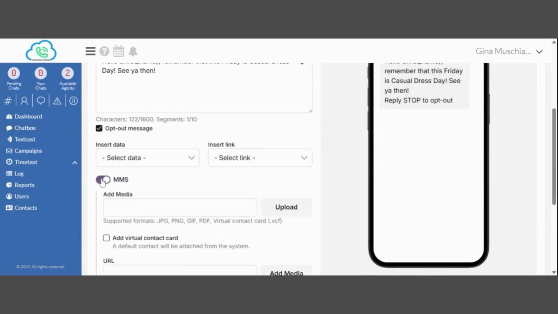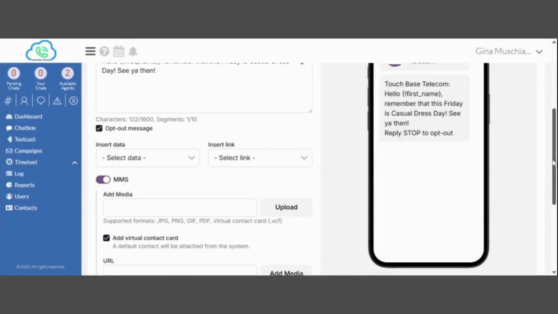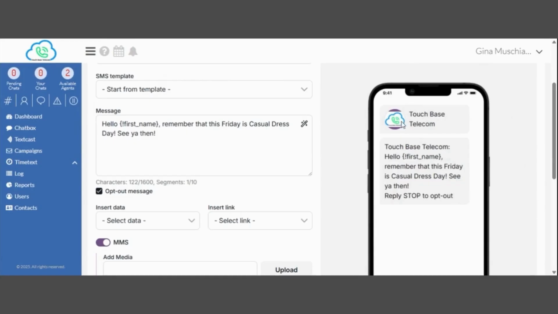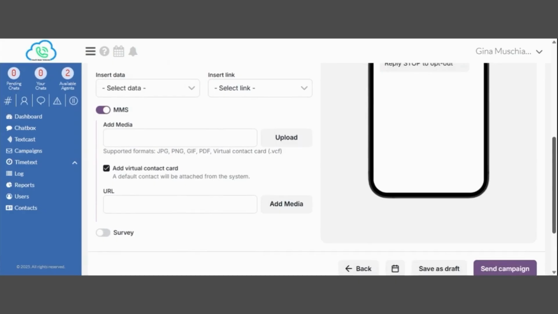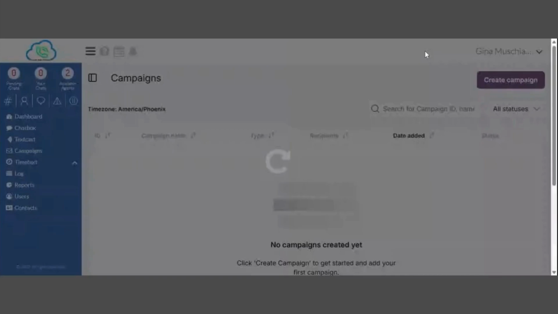Now you could also do an MMS. Let's say you wanted to add a picture or something. So I could add my virtual contact card. And that shows my logo with my business name, Touch-Base Telecom, right there. And it'll show that Touch-Base Telecom is texting you. That's really good as far as letting them know who's texting them in case they don't have you in their phone, things like that. And then you can send the campaign. Now let's say we send it.